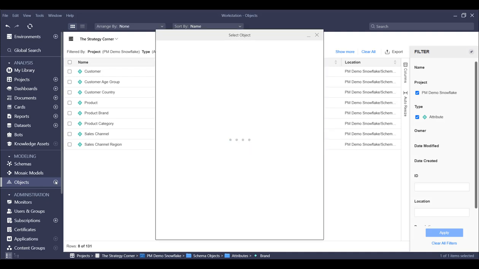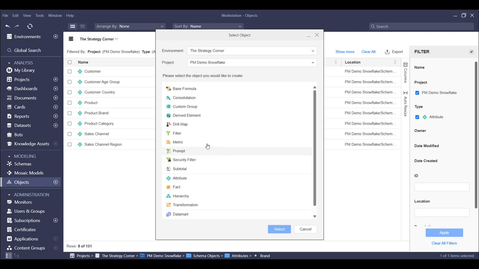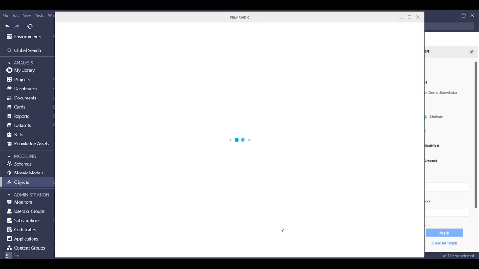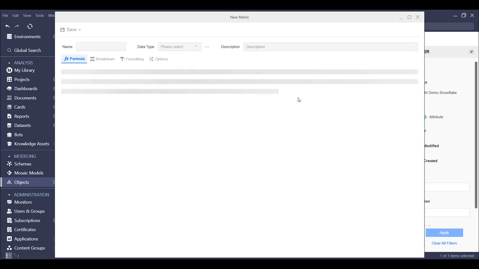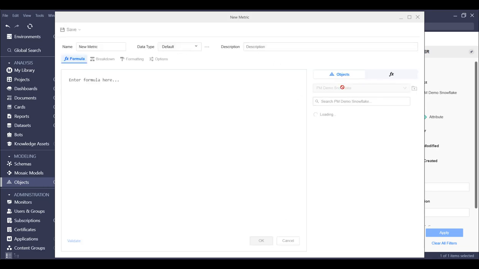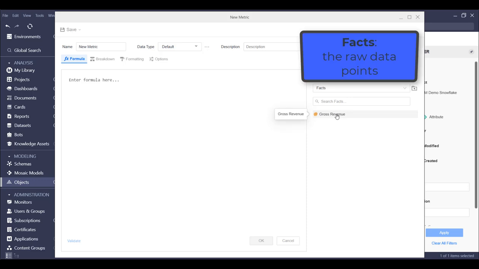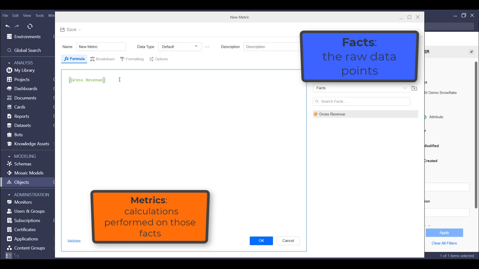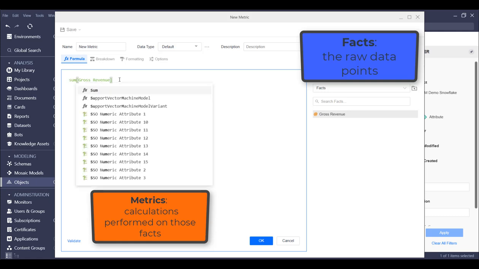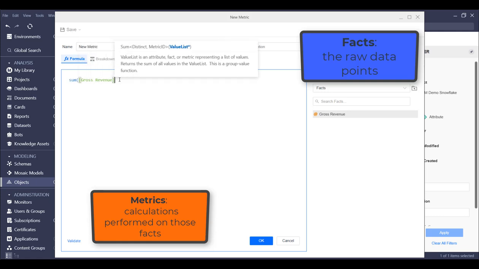Let me go ahead and click the plus button once more, double click metric, or just click once and type and click select. And once in here, you will see that now I have my first fact, gross revenue. Let me click this one, double click this one. And as you see here, it appears as a column. Now I can apply a formula to this column. In this case, I want to perform a sum. I want to sum that column, the gross revenue.